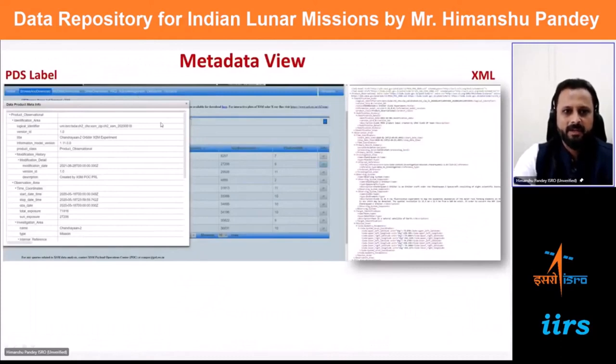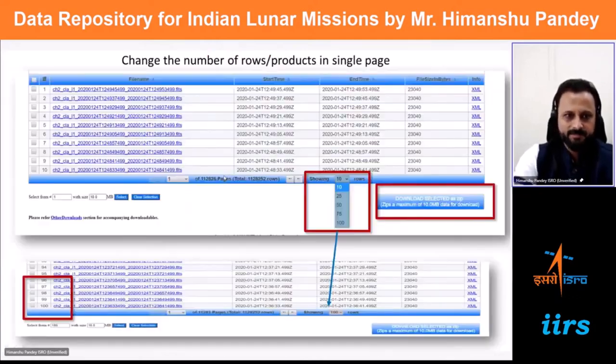So once you click on metadata view, there are 2 types of things. XML based, if you see, this type will come. If you go and see the previous label, metadata is available this way here. Both methods are available there, and then there are some fields here. Now coming to the search results, sometimes search results will be very large.